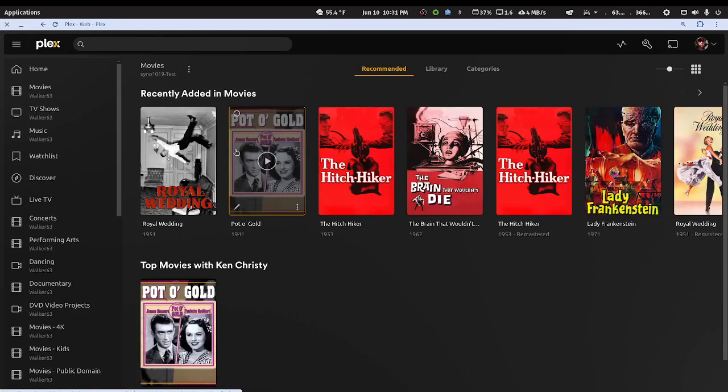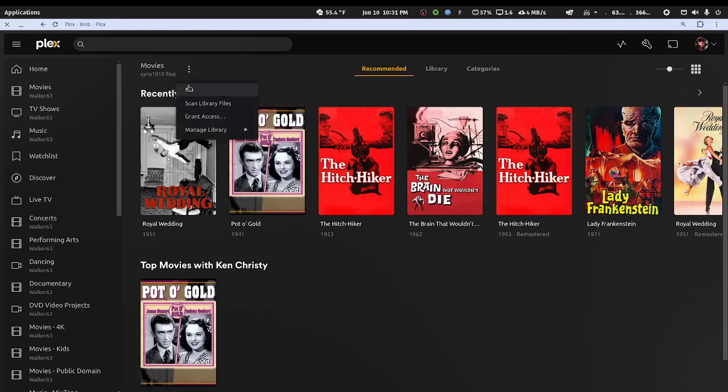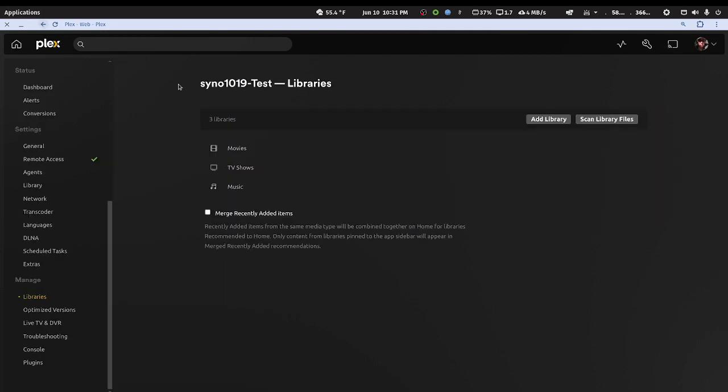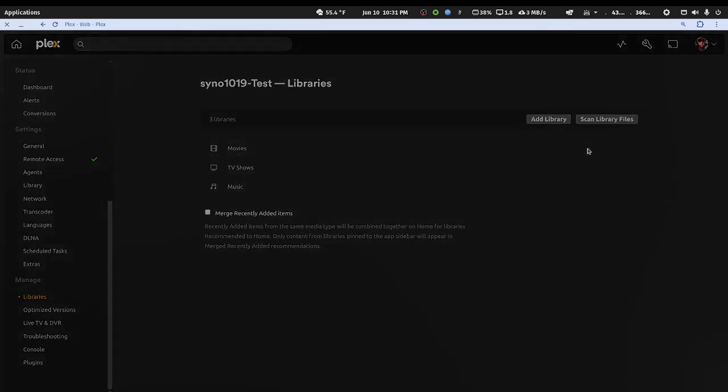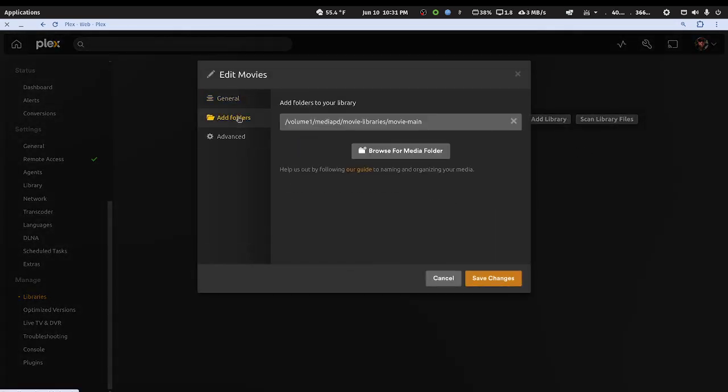Now, if we're just in the library, we can just go up here and manage and edit. If we're back on this screen, I can just highlight it and slide over to edit. We'll go to folders, and this is my original path. So we're just going to add the second path.